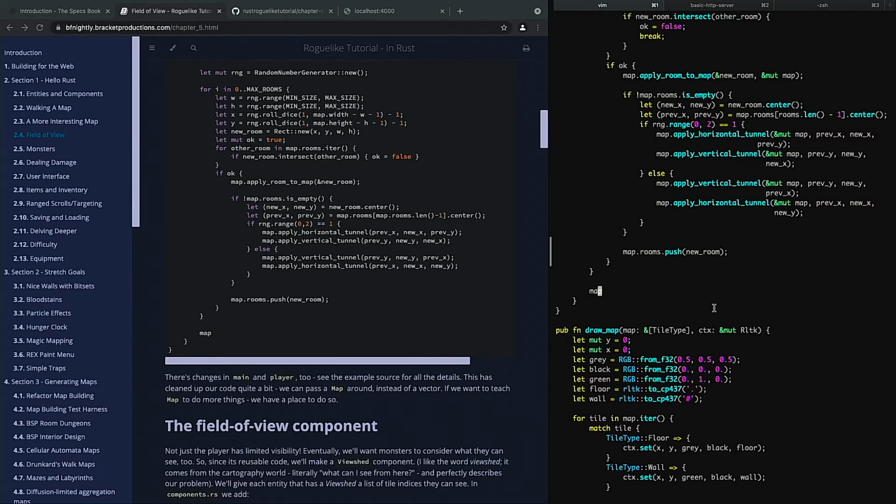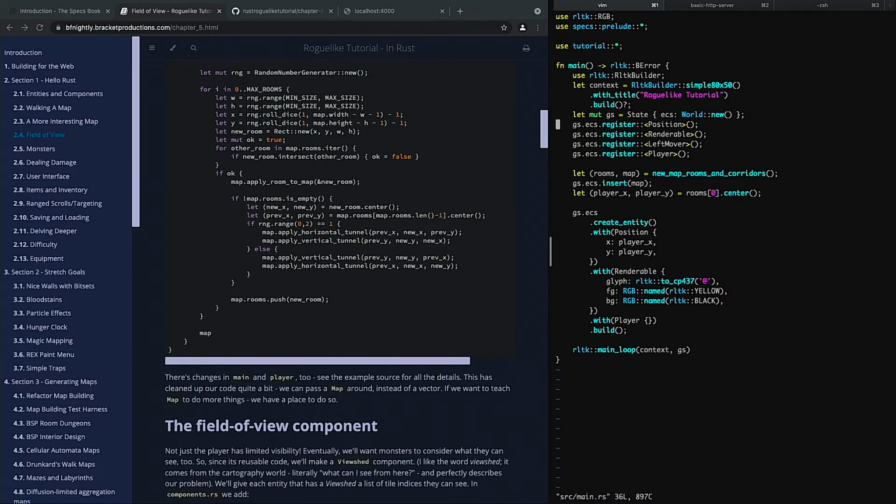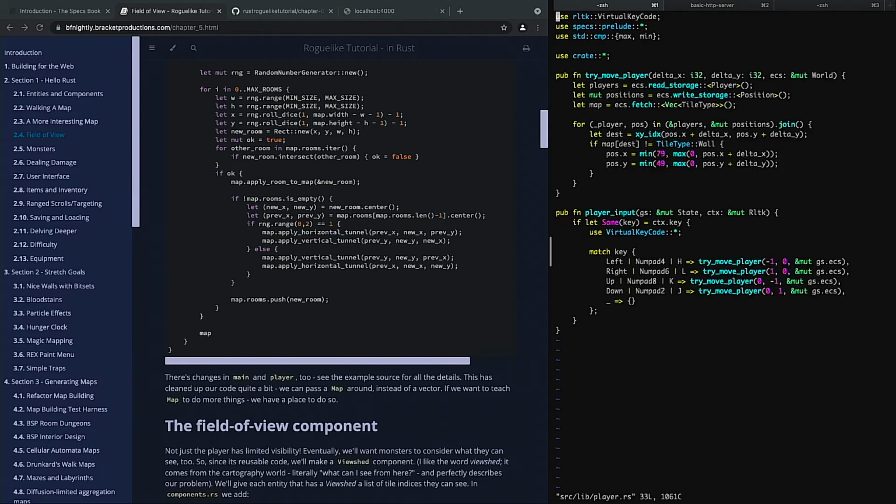They said, okay, we know main has to change because now it's taking a map. Right? Insert map.tiles, I guess. And this map.rooms0. And then what has to change in player? Lib player. Oh, let map ECS fetch probably map. No, we're still inserting the map.